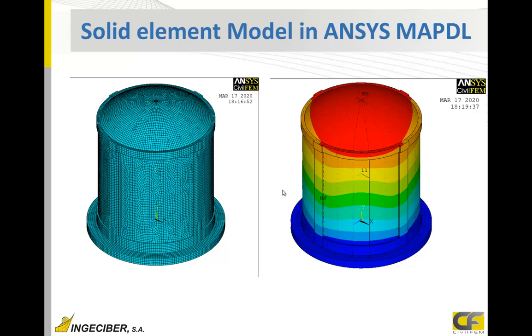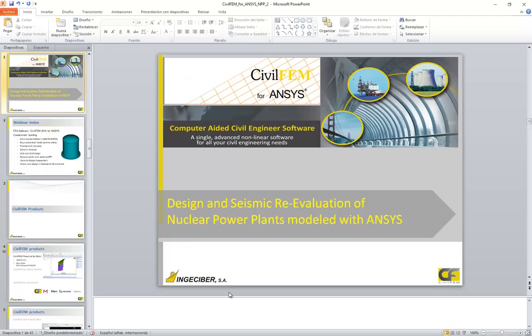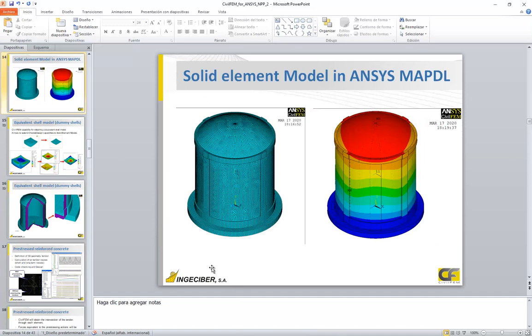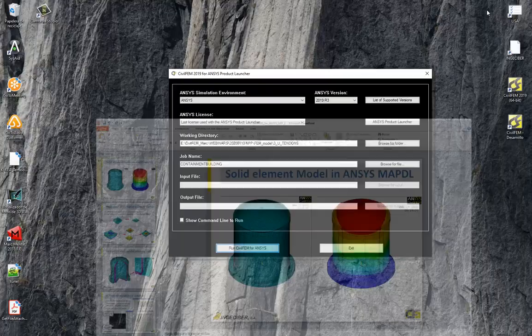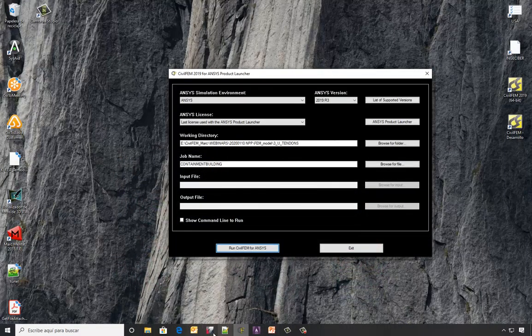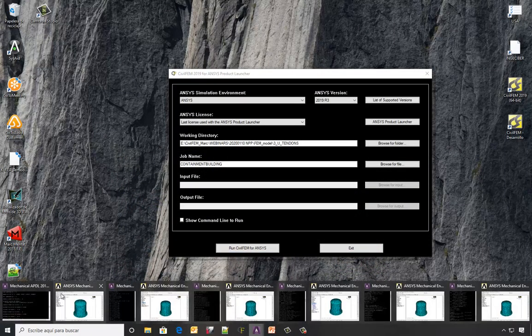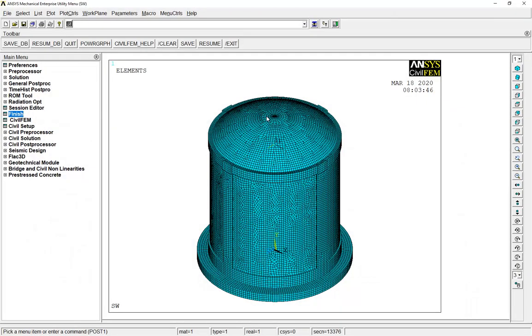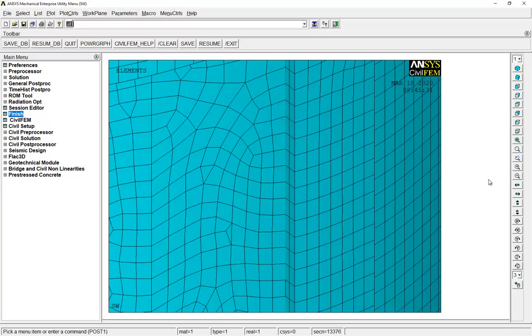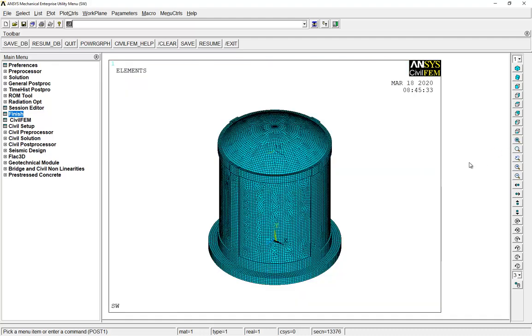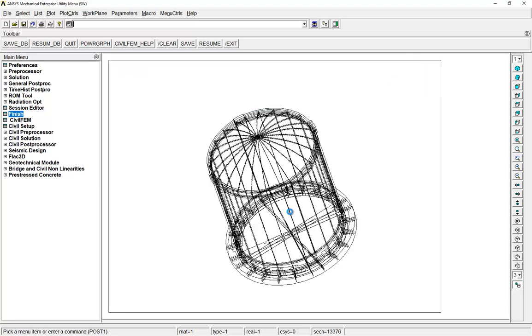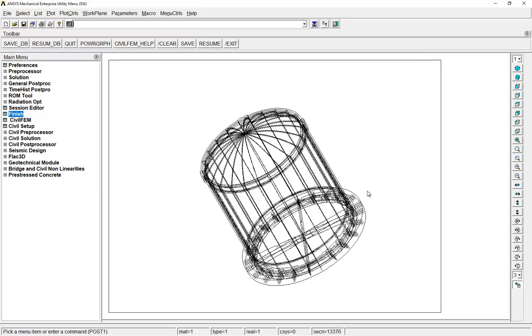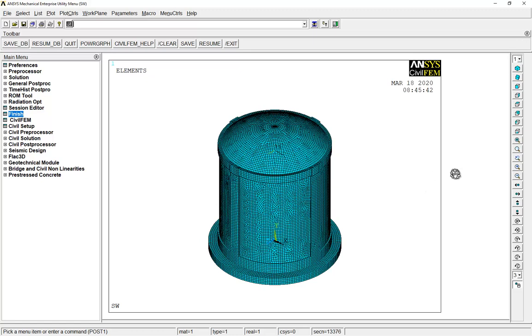Well, solid element model analysis, this is the model we are going to use. I'm going to open the software directly to see all these tools. So well, this is the model. Here you can see the solid element model. This is the mesh, and well, it is a containment building. As you can see, with a lot of elements, just a typical containment building.